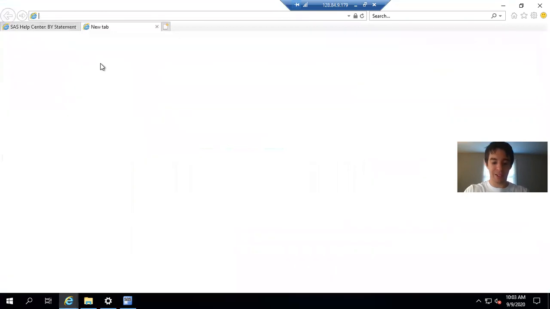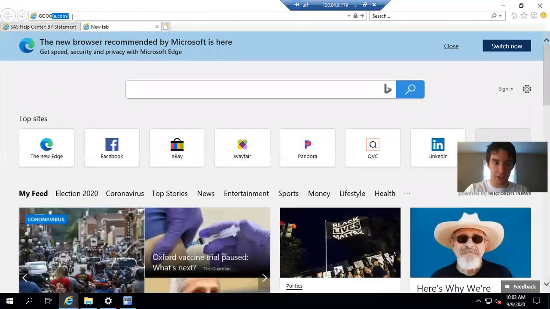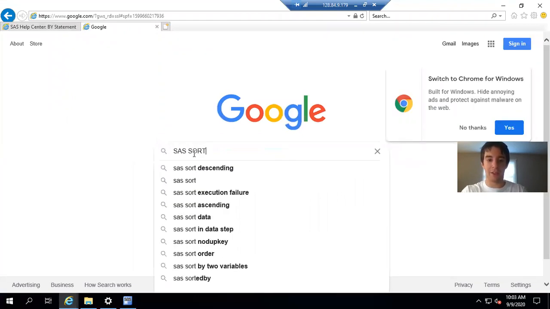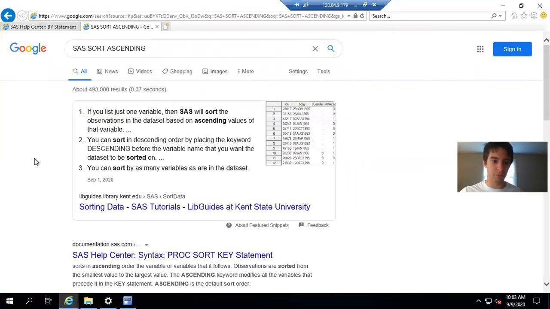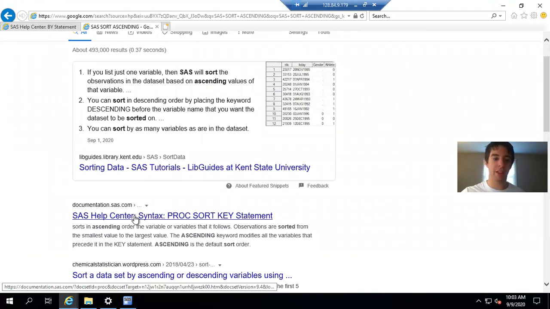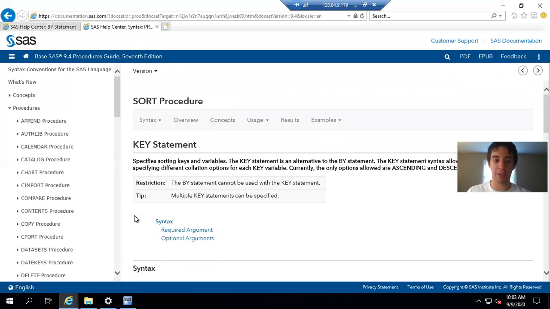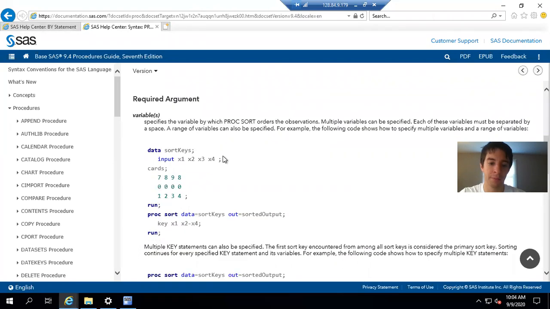I go to Google again, where I can search for SAS and how to sort a data set in ascending order, if I'm not familiar with it. I'll go right to the same link that I've been going to, documentation.sas.whatever. That seems to be working well for me. It provides me with a syntax, and it sometimes provides examples too. I like that.